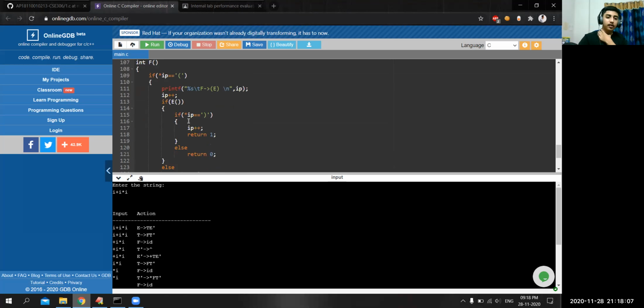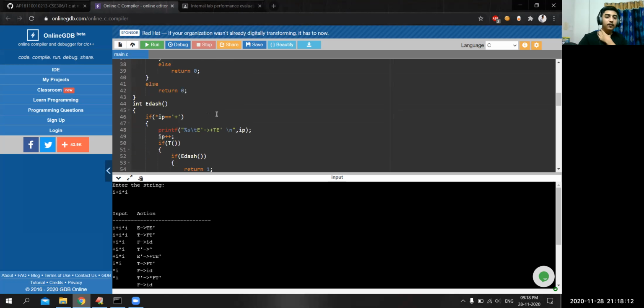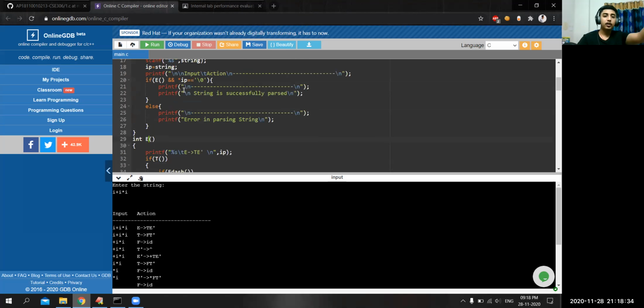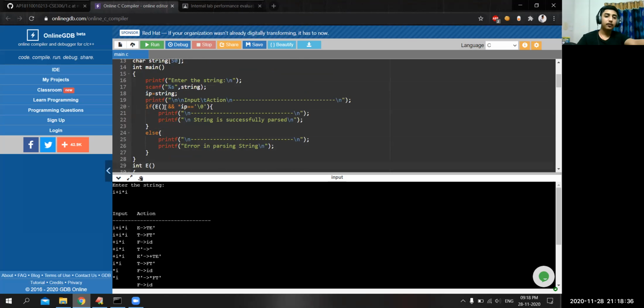When you do all this, ultimately in each function you're returning either true or false, right? So in E, you call T and E dash, two functions. If both of them return true, based on this pattern, E will return something. So E dash will call something else, T will call something else, and they'll return back, and finally E will also return back to main. Ultimately, if E returns true and the input is entirely processed, then it's successful.